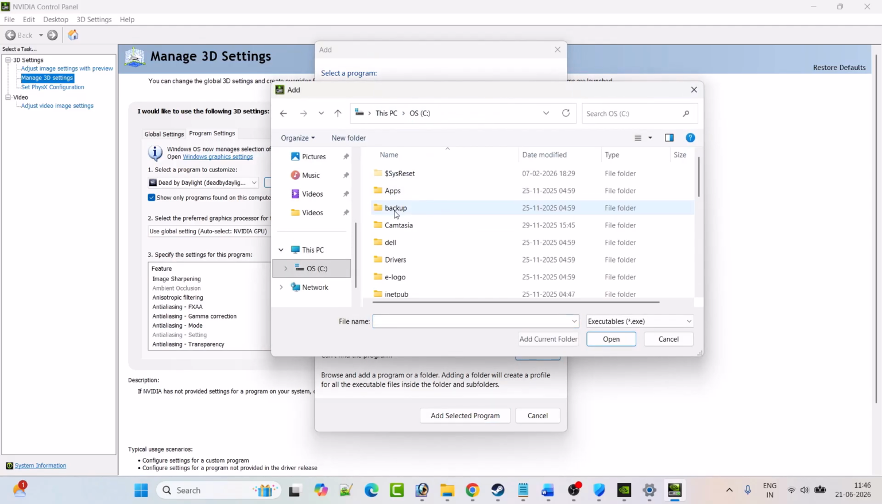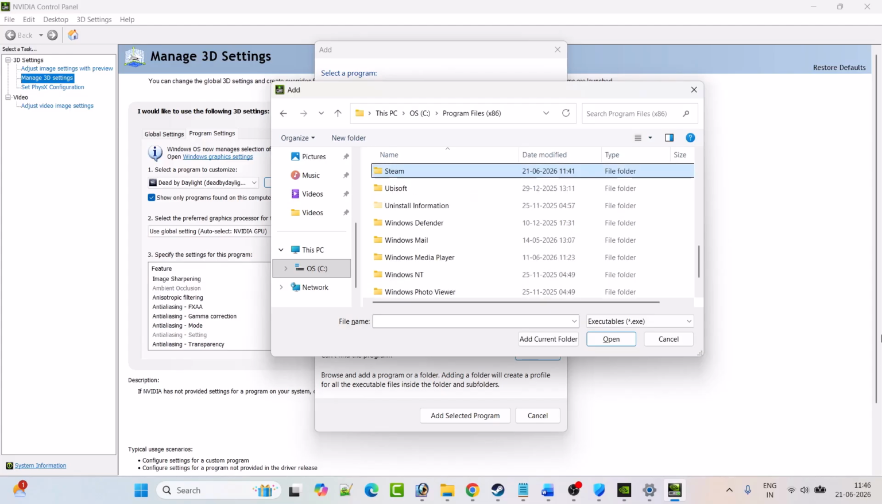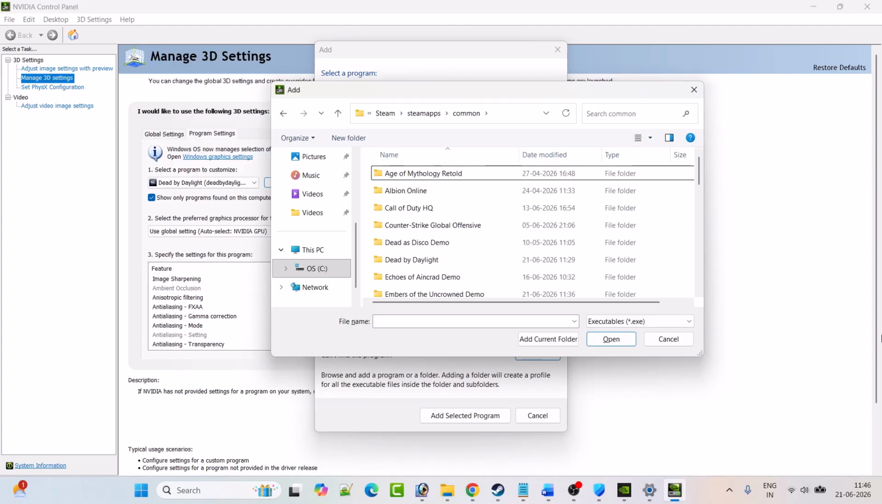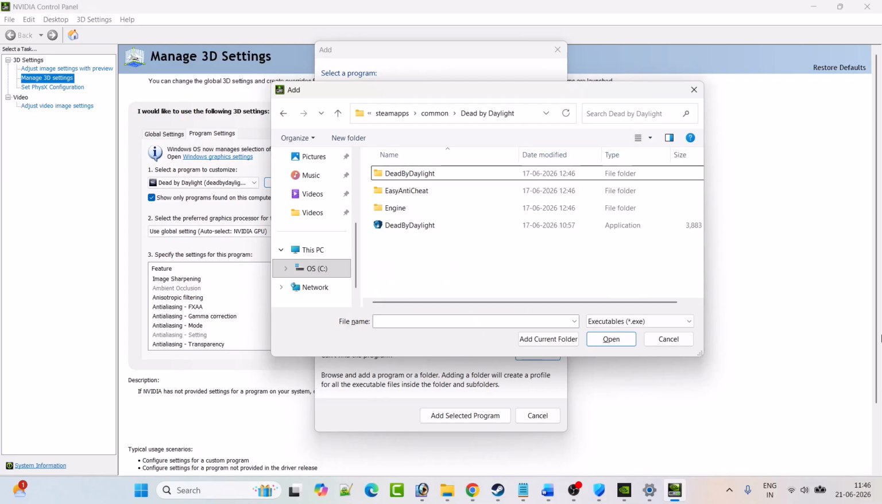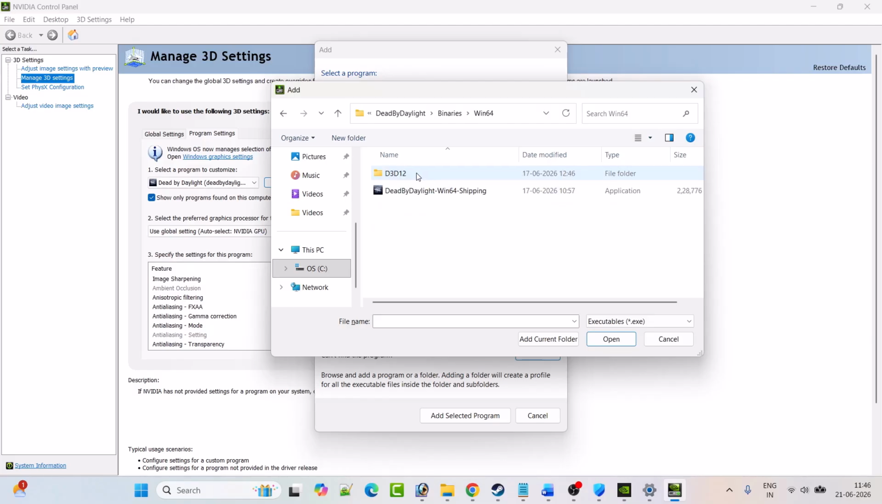So browse to C drive, Program Files x86 folder, Steam folder, steamapps folder, common folder, Dead by Daylight game folder. Open the Dead by Daylight game folder, Binaries folder, Win64 folder, select the DeadByDaylight-Win64-Shipping exe file and then click on Open.